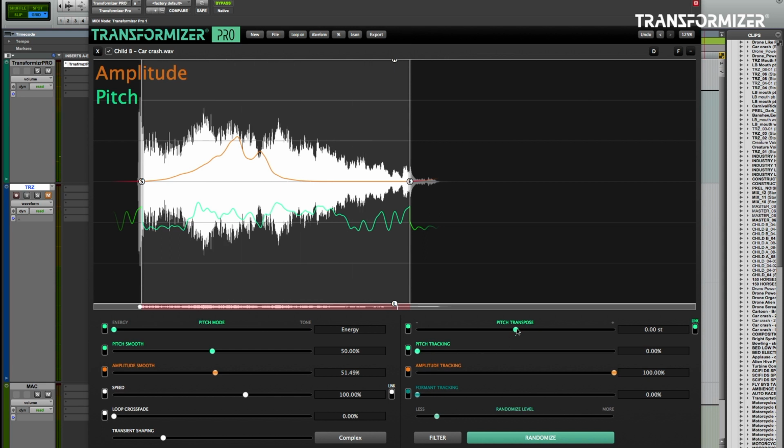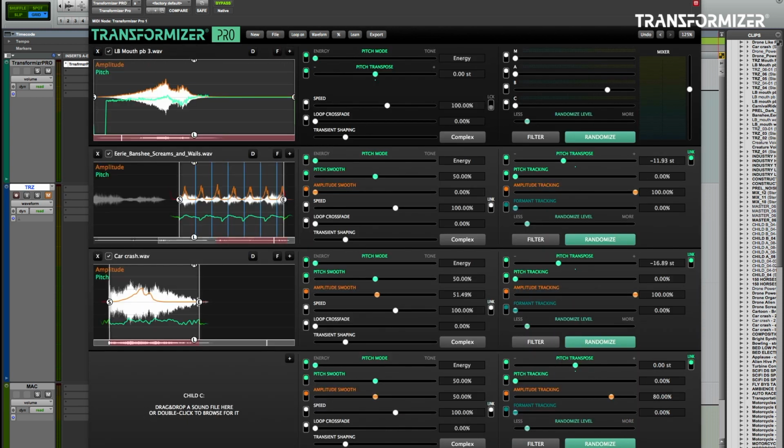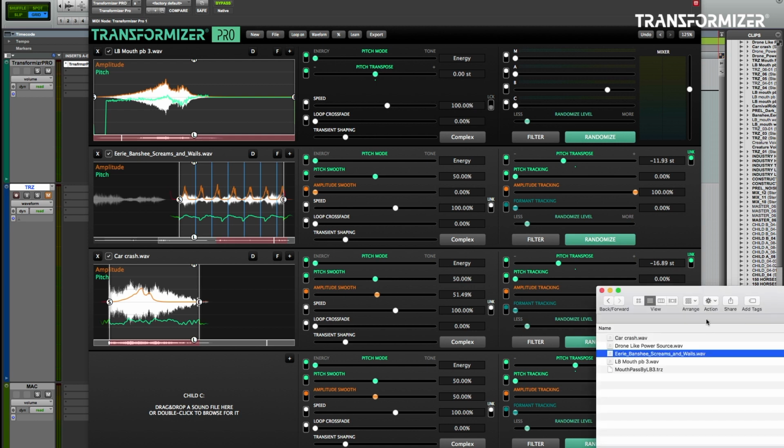I'll turn down the pitch a bit to make it sound heavier. And a little bit more. Yeah, this sounds great. The last sound I'm using today is the power source drone.